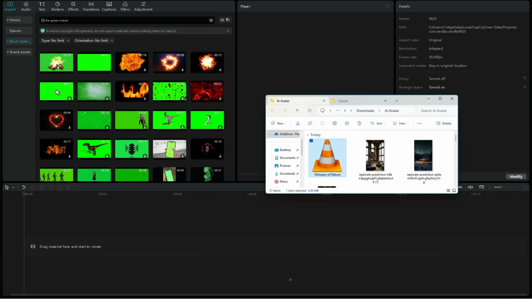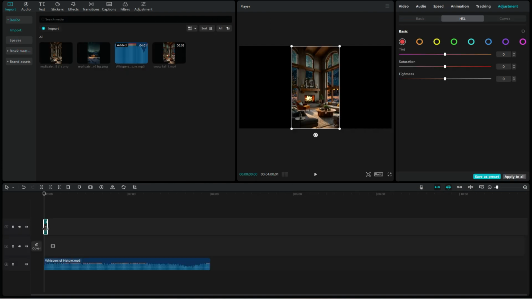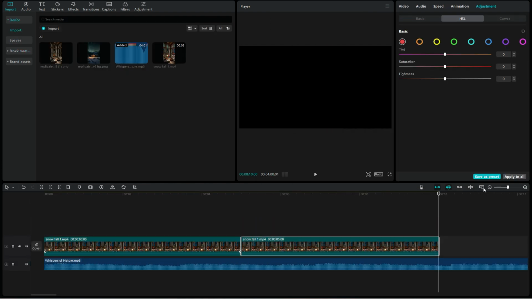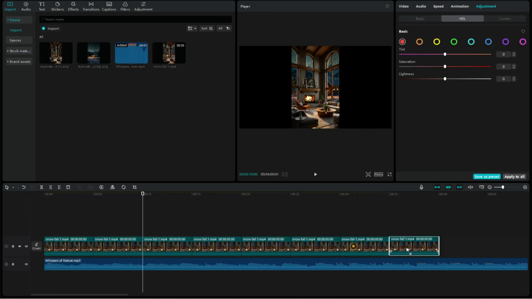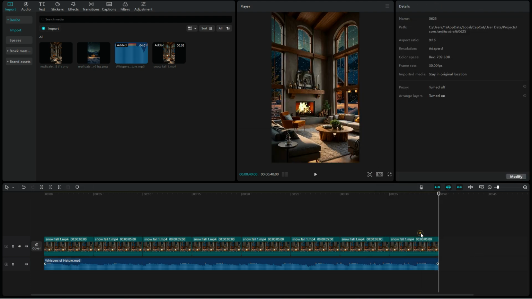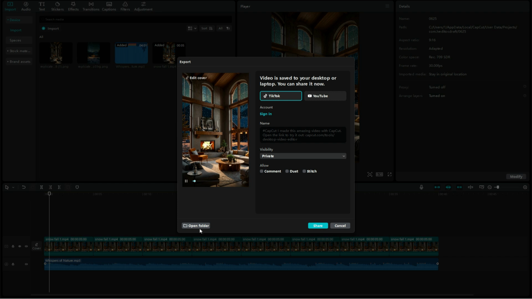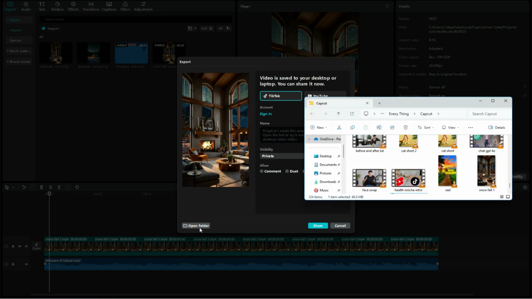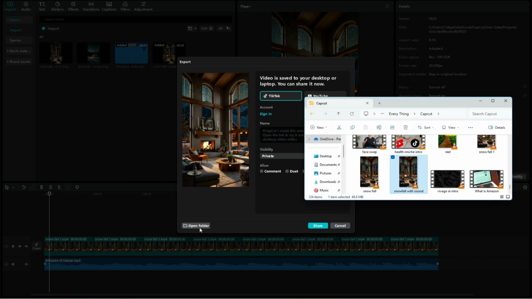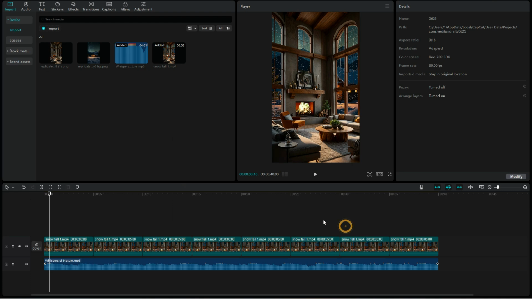Import the music into CapCut, then align it with your video. If the music is longer than the video, simply copy and paste the video clips to match the duration. Finally, export your completed video. And there you have it, a beautiful, relaxing music video ready to upload to your Instagram or YouTube channel. Let's take a look at the final result.